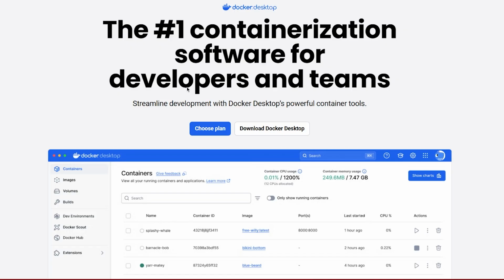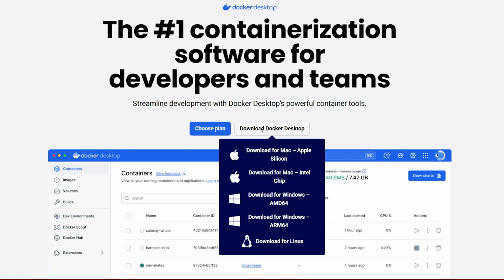But to self-host it, the first thing you gotta do is download Docker Desktop. Just type on Google Docker Desktop and then you click download Docker Desktop. You select your operating system. I install on Windows, but the installation is similar for all of the other operating systems.